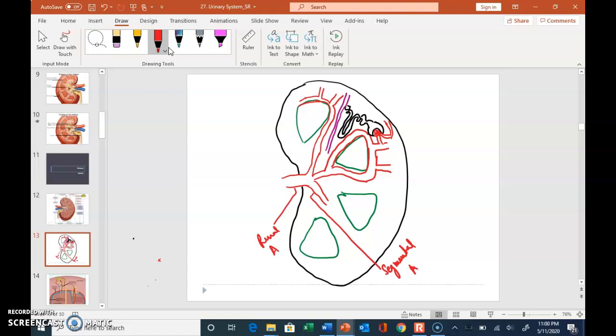The segmental artery, if you trace, let's say this one, at this point, these are called interlobar arteries. So this would be your interlobar artery. The interlobar artery, if you trace, makes an arc, and at this point, it is called the arcuate artery.